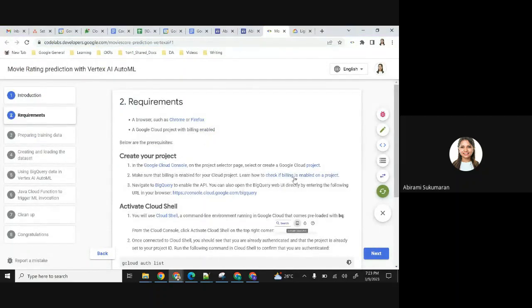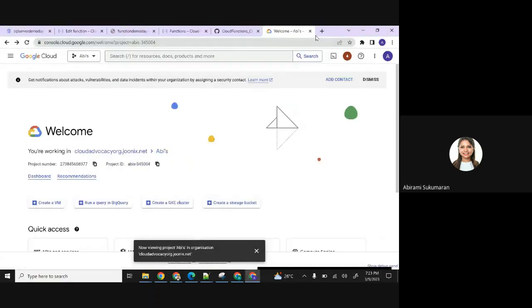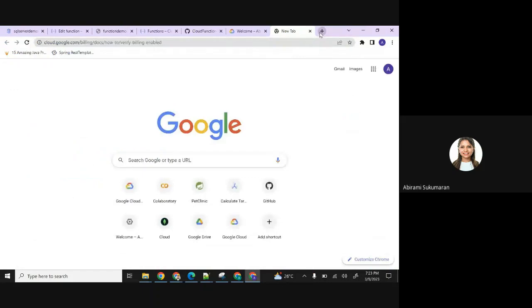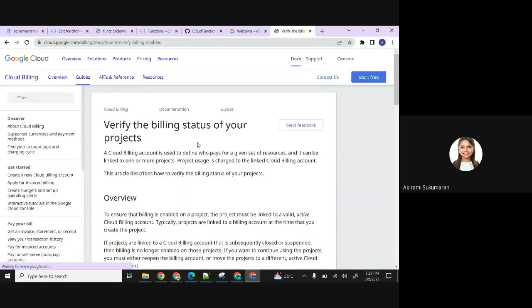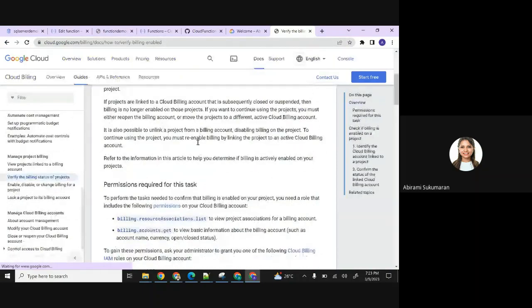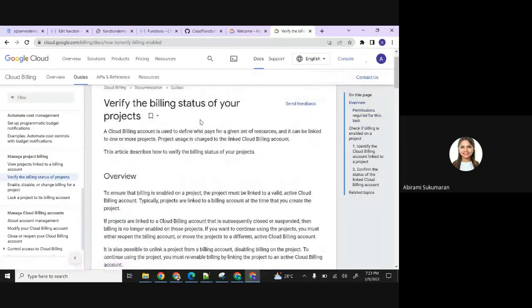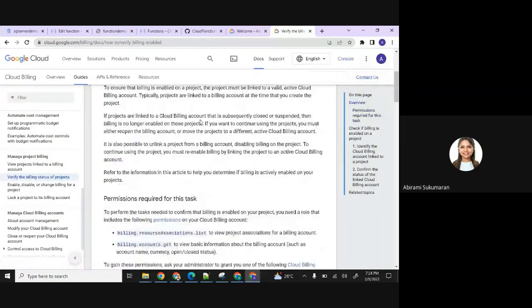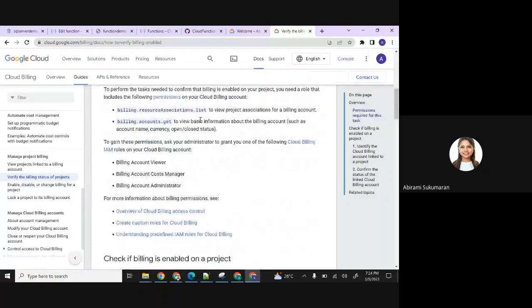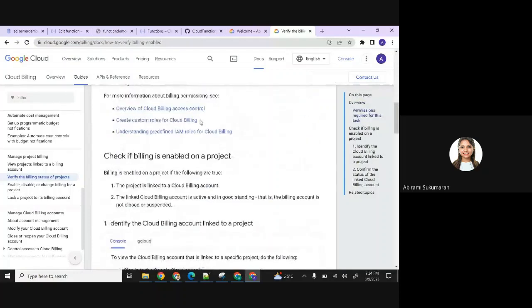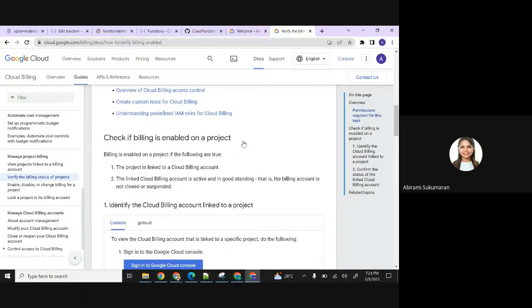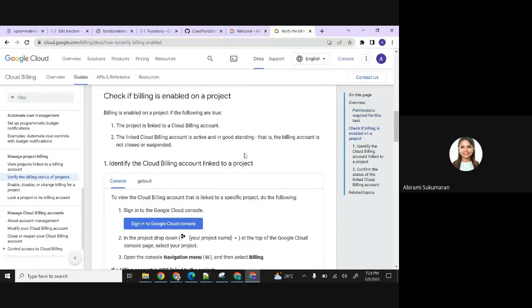Step 2, make sure that billing is enabled. Copy that link and open whichever browser you're using for the Cloud Console. Open that and you will see the steps to enable billing for your project. This is pretty simple and straightforward. It is self-explanatory. You don't have to spend so much time on this, but I'll give you 1 more minute. I'll hold on right here if you want to follow this.